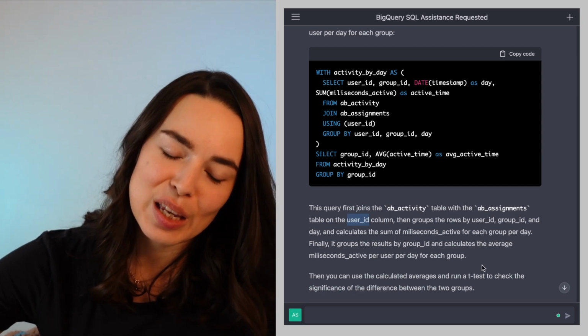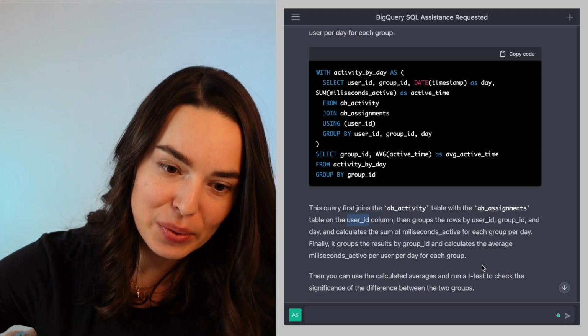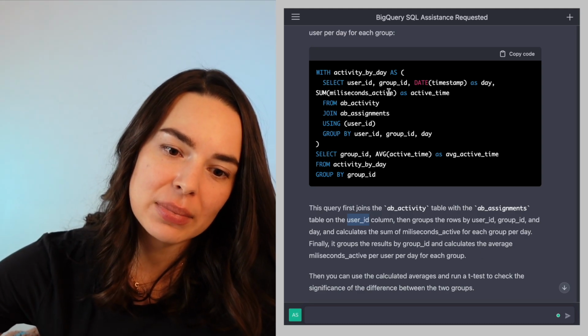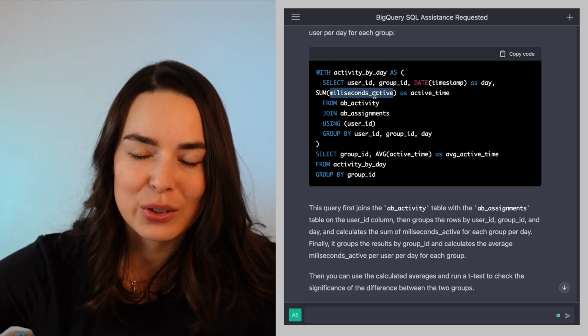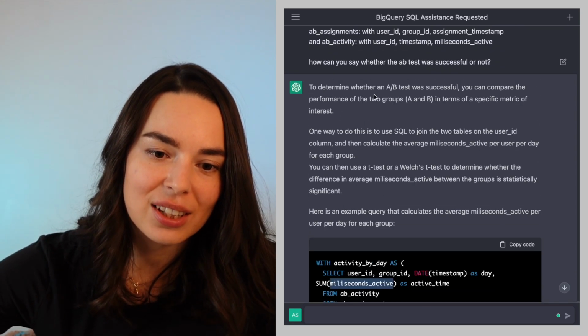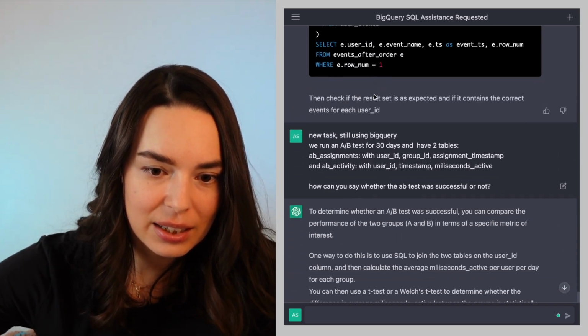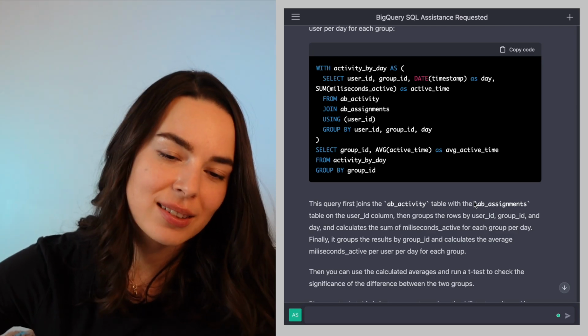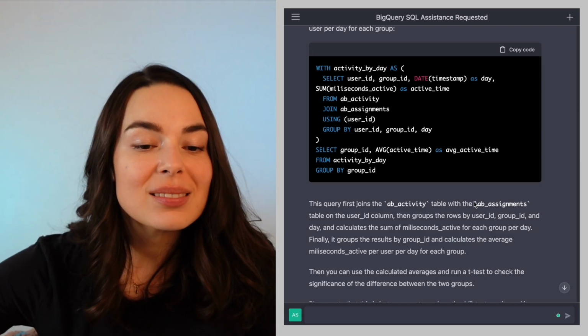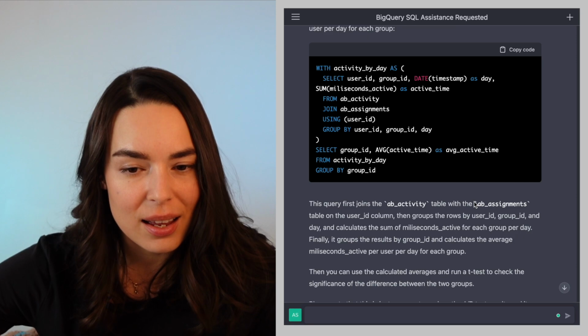All is great, except we don't know whether these activity milliseconds are coming from before or after the user was assigned to the A/B test. And that's why we do have the assignment timestamp. Where did I tell it that? Yes, assignment timestamp, and it completely skipped the fact that we have an assignment timestamp, which maybe it just doesn't understand. What is it?